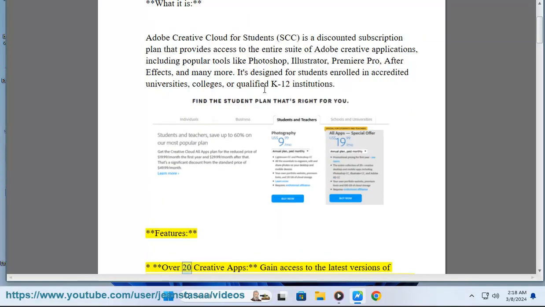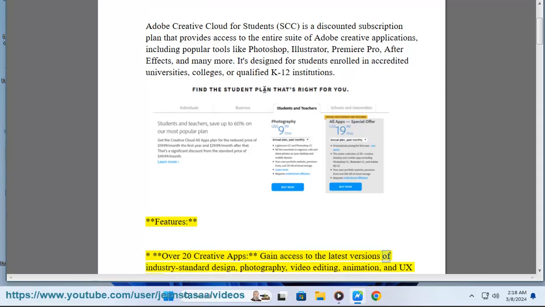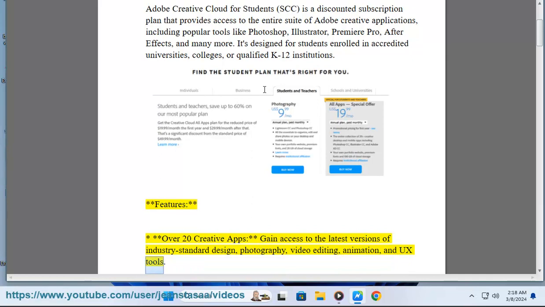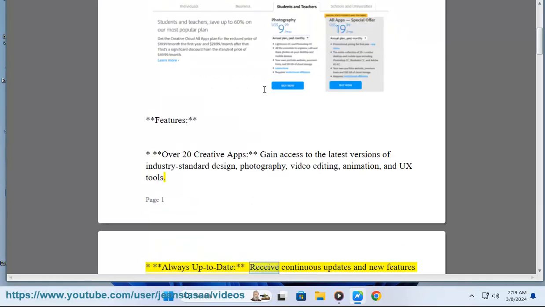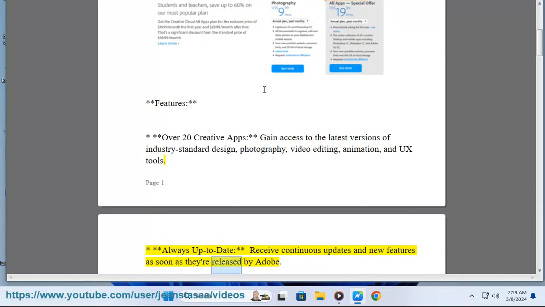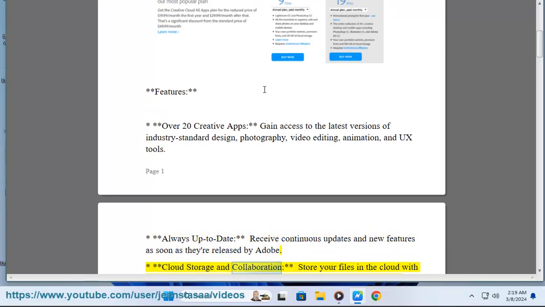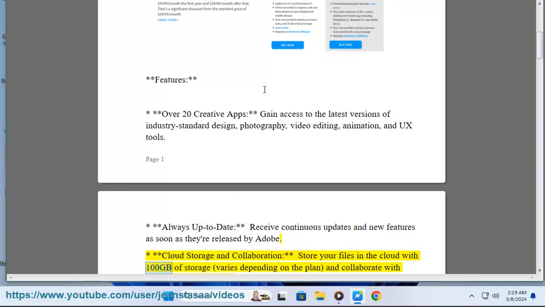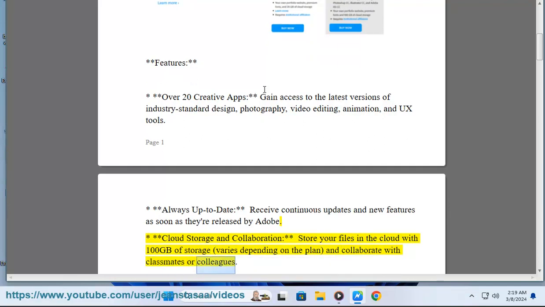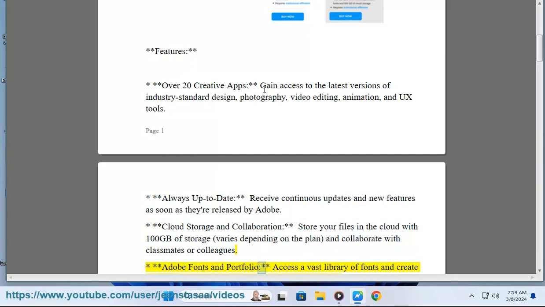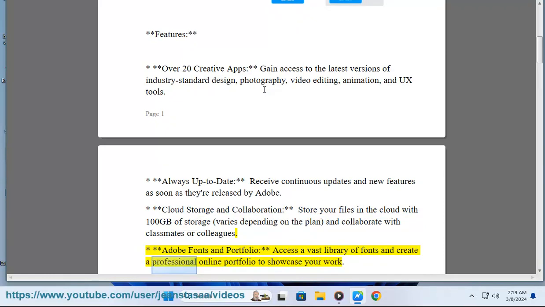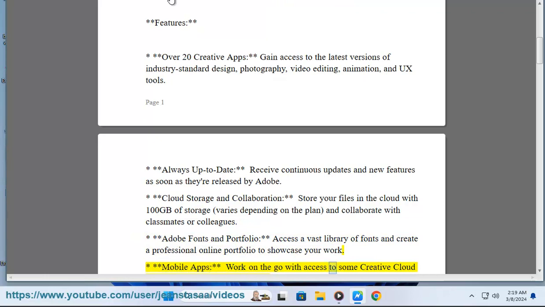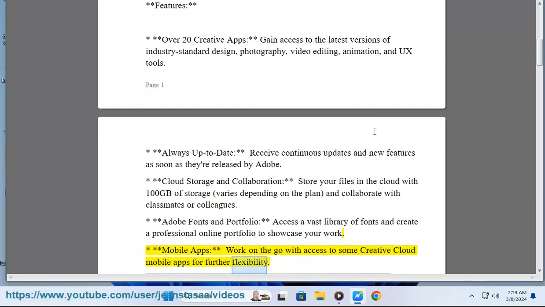Features: over 20 creative apps. Gain access to the latest versions of industry standard design, photography, video editing, animation, and UX tools. Always up to date: receive continuous updates and new features as soon as they're released by Adobe. Cloud storage and collaboration: store your files in the cloud with 100 GB of storage, which varies depending on the plan, and collaborate with classmates or colleagues. Adobe Fonts and Portfolio: access a vast library of fonts and create a professional online portfolio to showcase your work. Mobile apps: work with some Creative Cloud mobile apps for further flexibility.